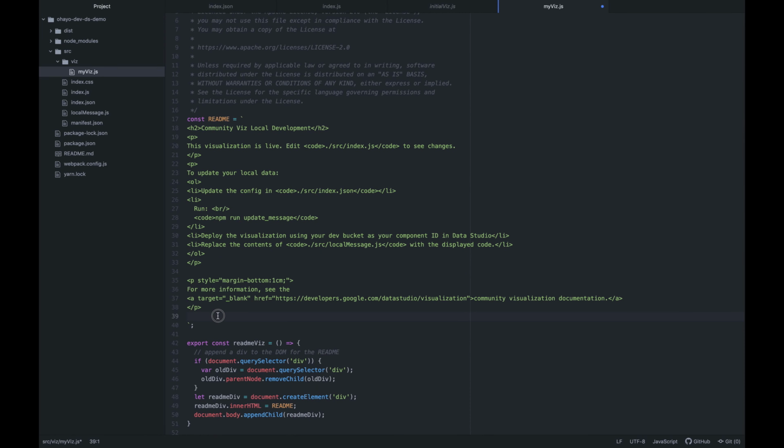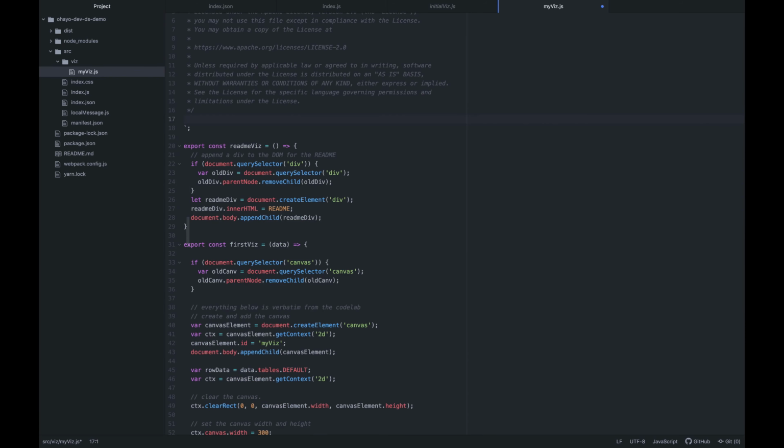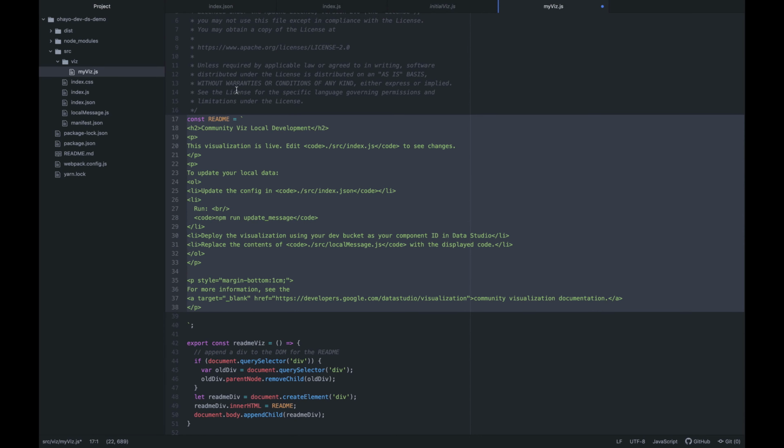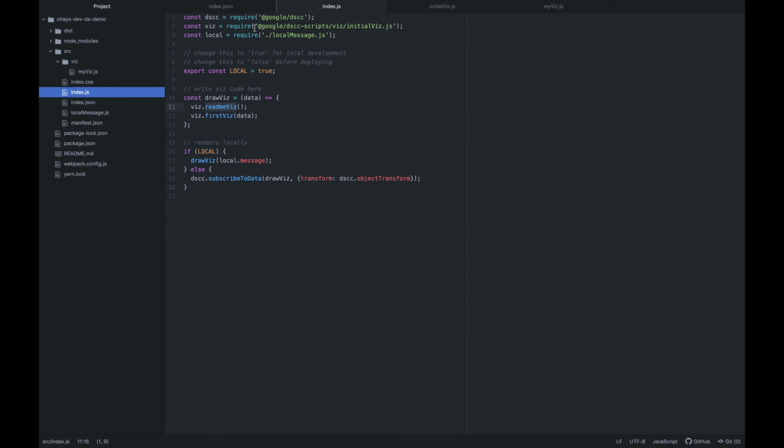Okay. Start by deleting some of the stuff we don't need. We don't need this HTML block here for the README. Again, this is getting read in from the Google data scripts. We're going to update it to look locally. So it's going to look at myviz.